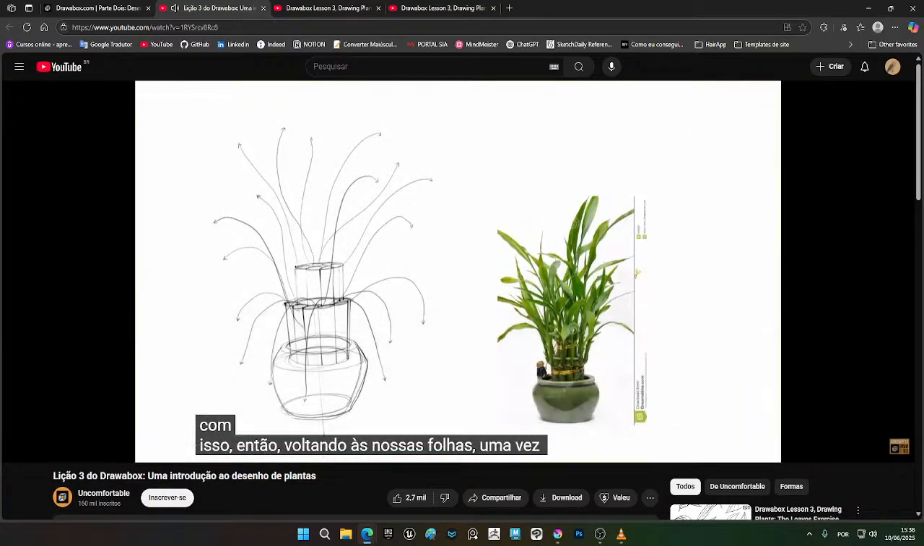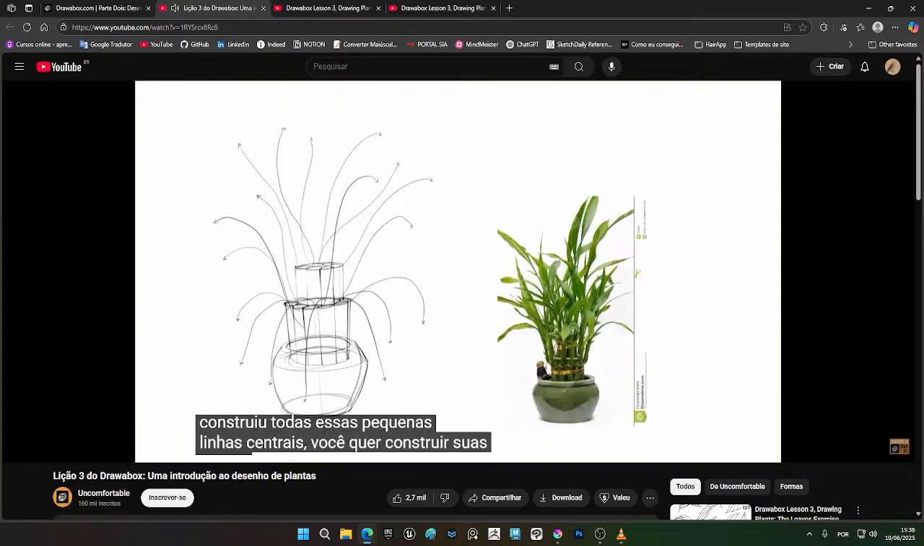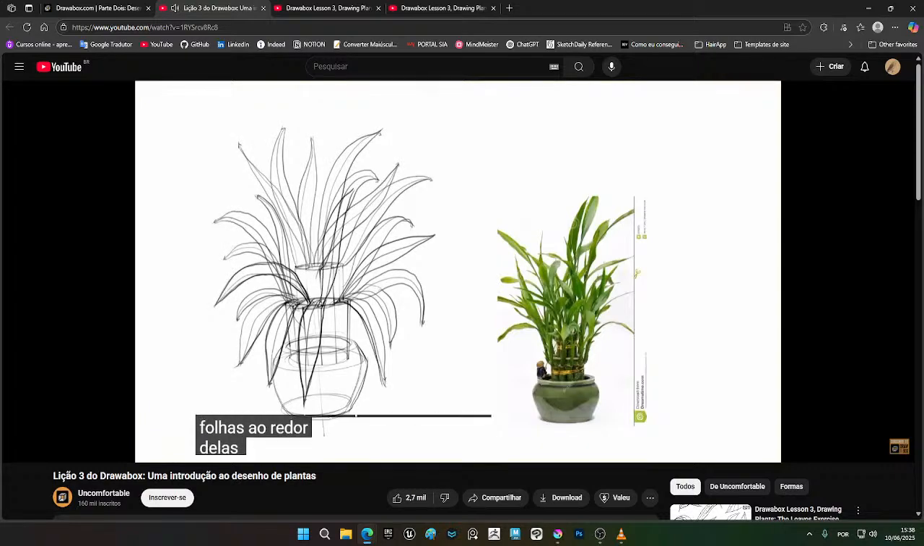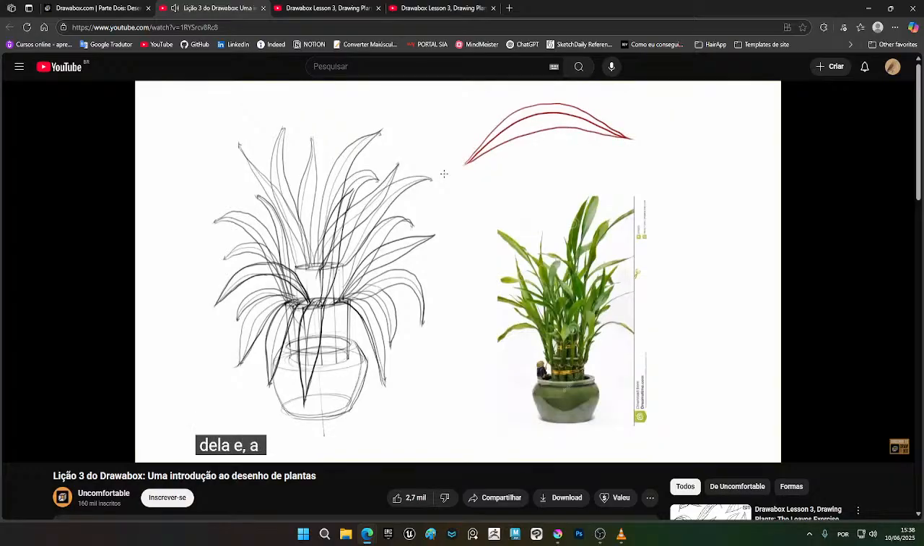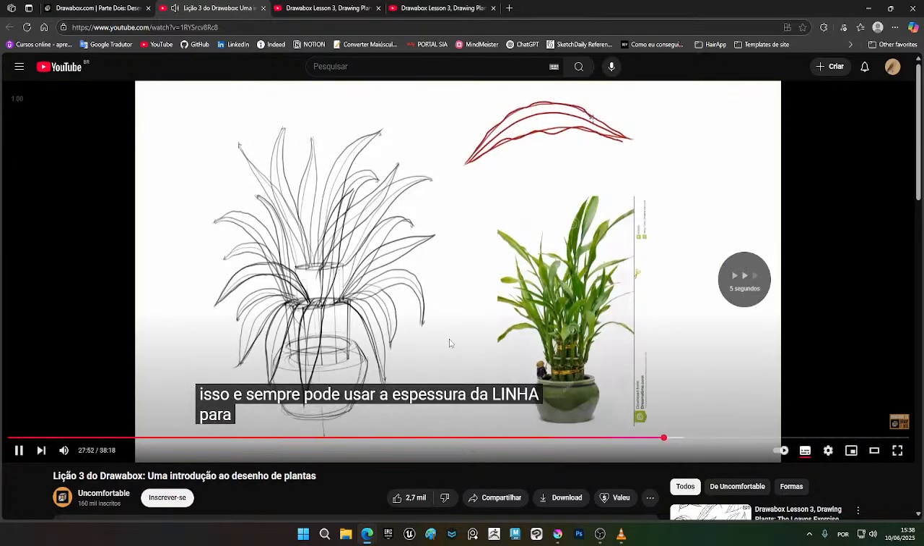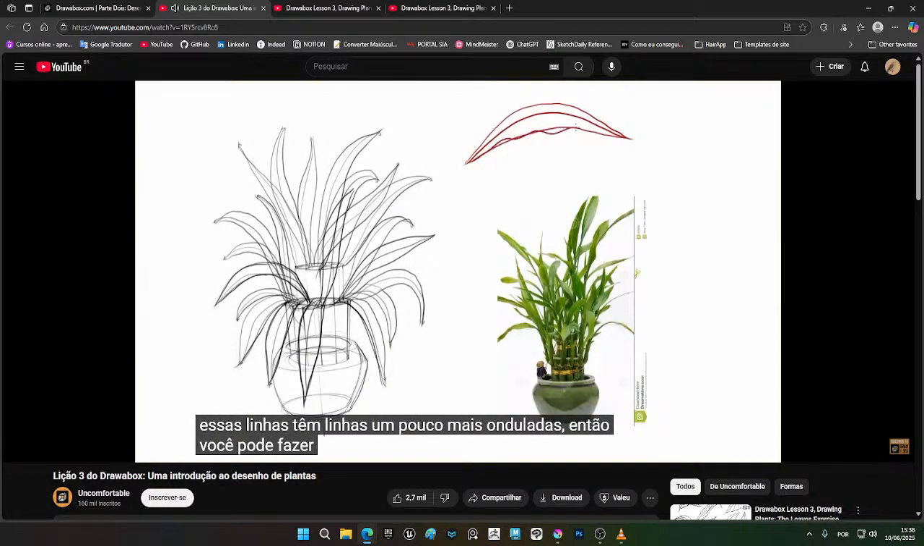So back to our leaves. Once you've constructed all of these little center lines, you want to construct your leaves around them. And since there's so many leaves, it still feels a little bit overwhelming, but if you deal with each one at a time, it's much more manageable, and you can focus on the problem of, well, I've got my center line and I want to construct my leaf around it. And then from here you might go and add that extra detail. Like these have somewhat wavier lines, so you might draw wavier lines.